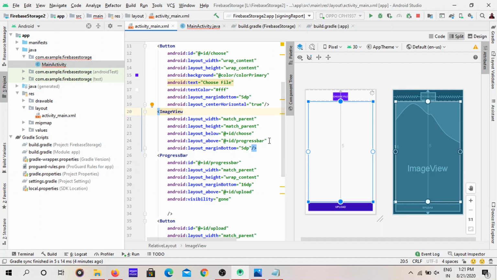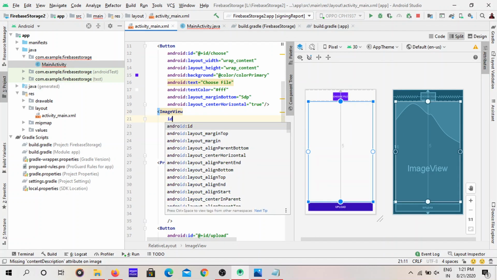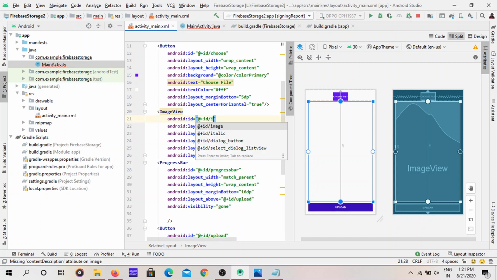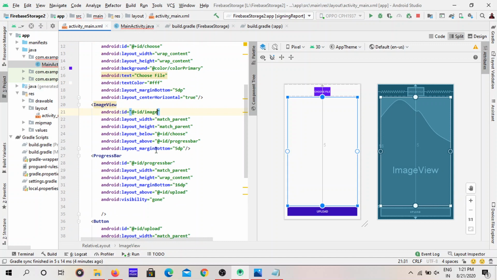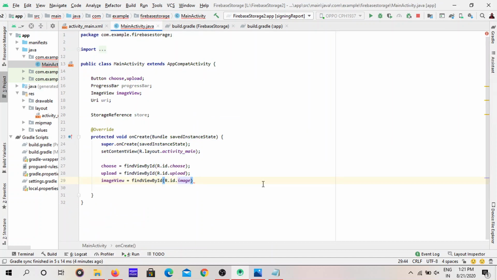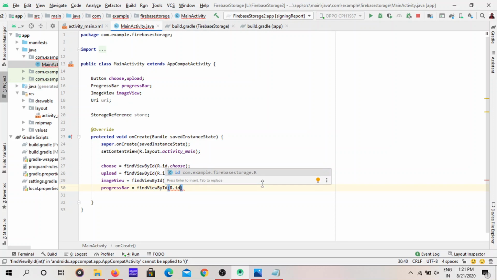The ID I have given. Okay, I didn't assign any ID to this image view. Yeah, we are done with this, and we have to bind the progress bar. I will tell you why we are using this progress bar later in this video. Don't panic. Now we are done with the binding.